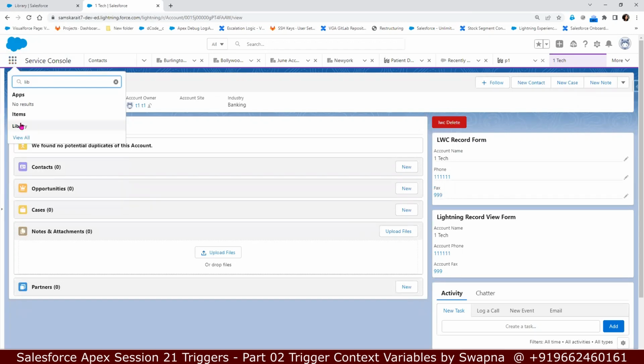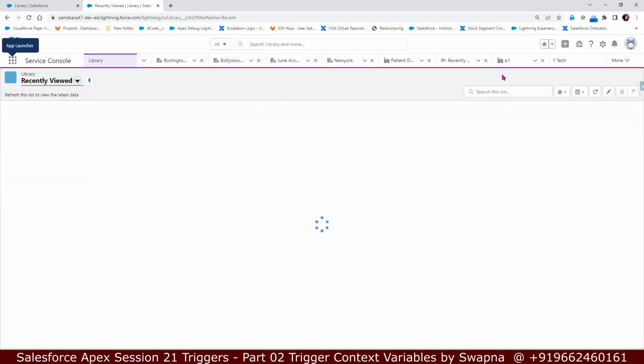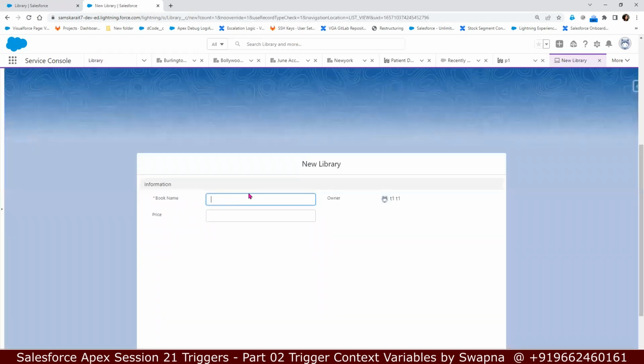Right. So this is the library object. We do not have any values right now because this is newly created. Now let me go ahead and create one library record. The book name, let's give it as Harry Potter 1, and the price is $500.